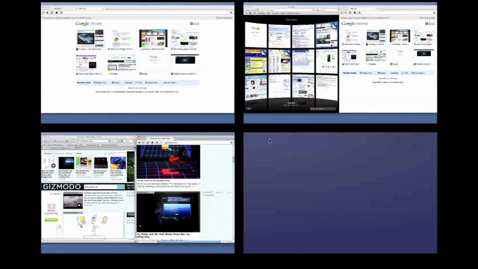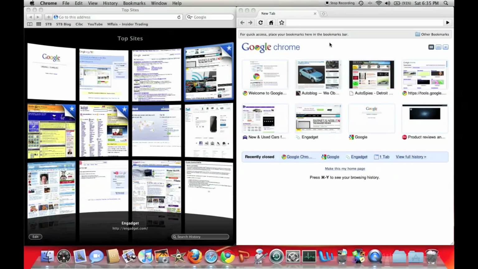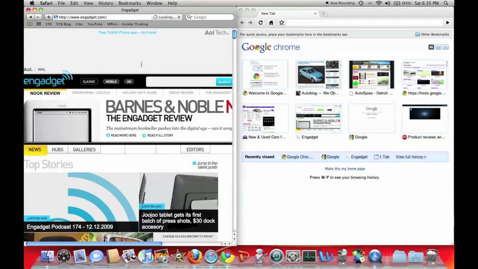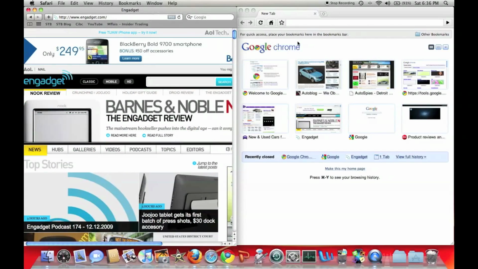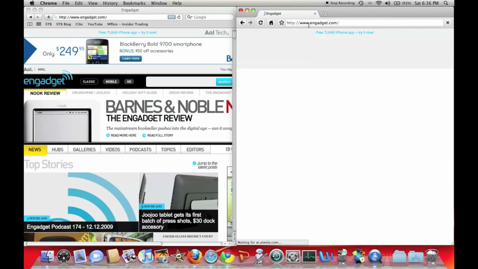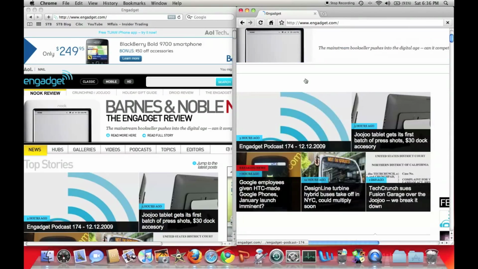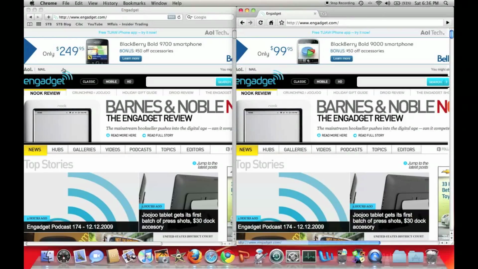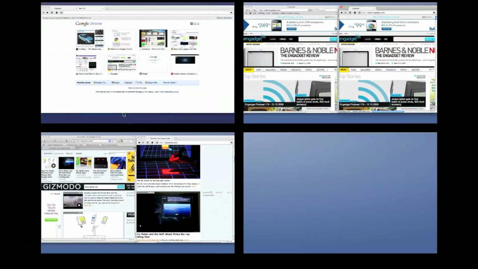Let's do a comparison between Safari 4 and Google Chrome. We'll go to Engadget again. This is a website that I visit on a daily basis, so it's already been loaded. So that was pretty quick. Let's go to Engadget over here. So that wasn't so bad. Let's go back to Chrome.